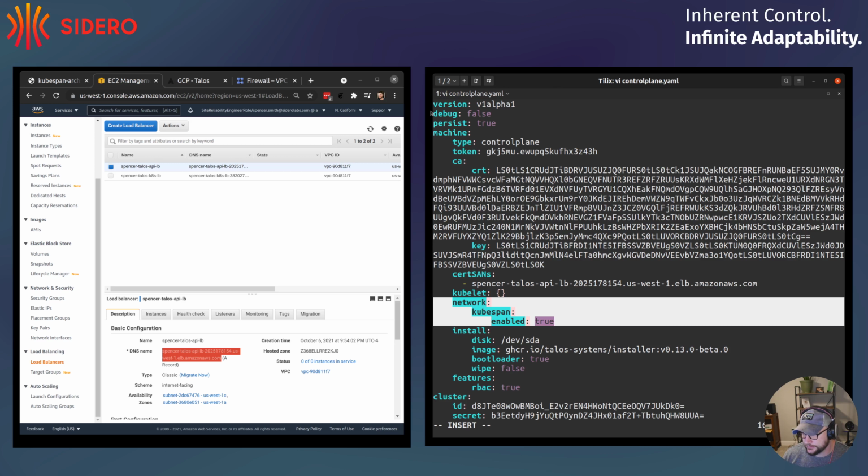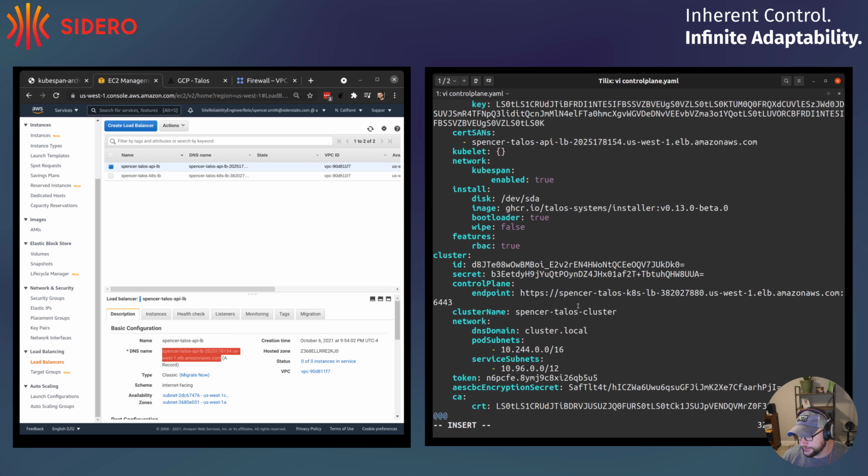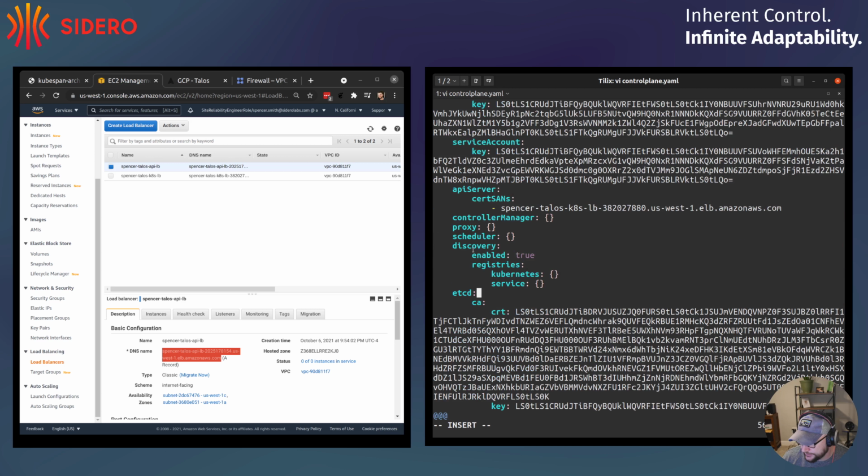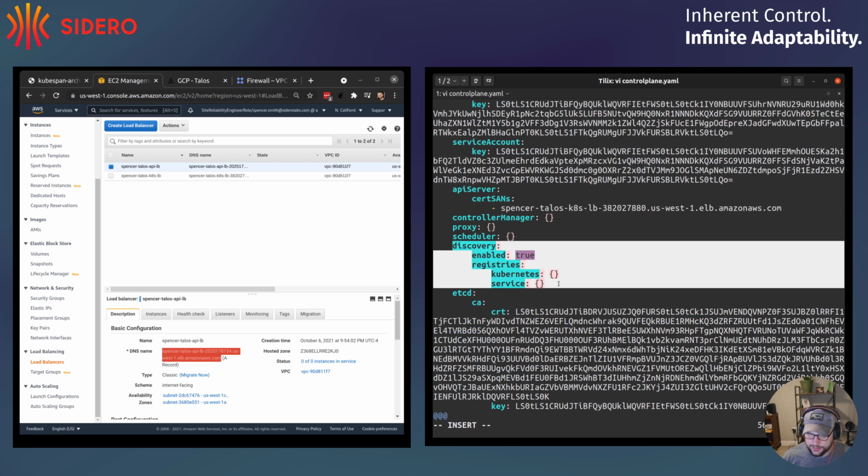in the machine section of our config, there's a network place, and all you do is say, I want KubeSpan enabled: true. And that's all you need to do to enable KubeSpan. Further down in the cluster, we also have a discovery key. And this basically tells it that while using KubeSpan, we want to use our public discovery service.